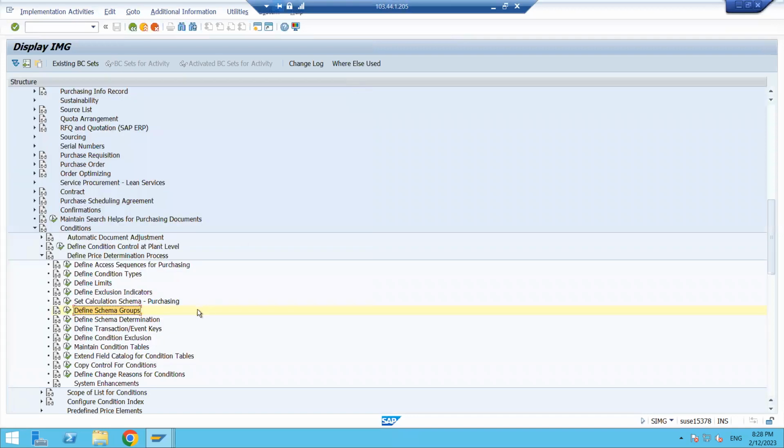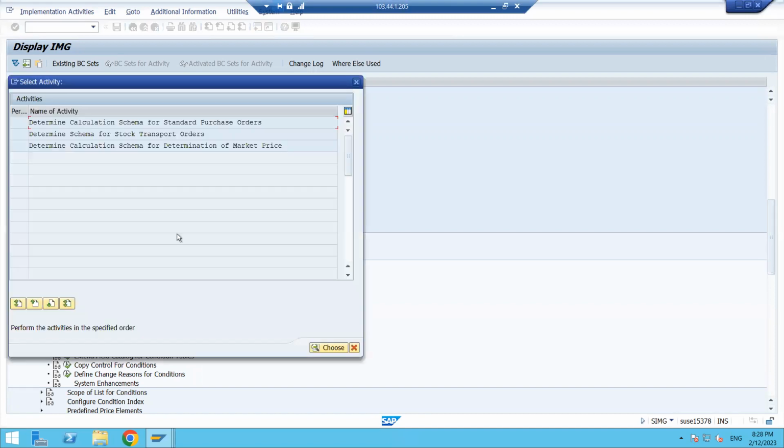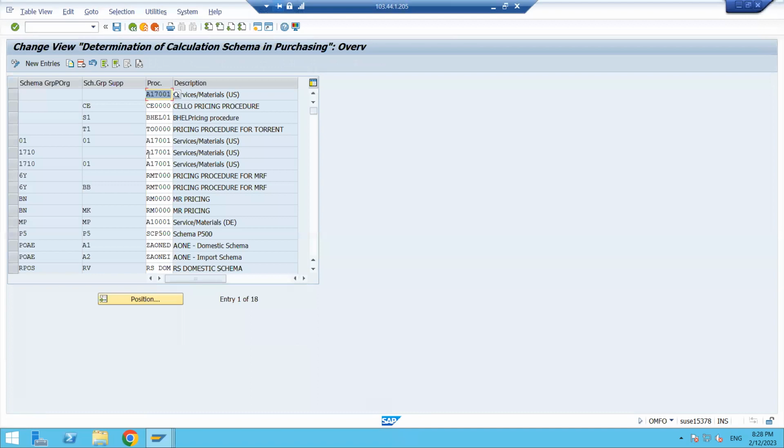Okay. Now cancel, and now click on define schema determination. So click on define schema determination, and here first click on determine calculation schema for standard purchase order. In the same way, if you are doing something for the stock transport order, you have to click on determination schema for stock transfer order. Now click on determining calculation schema for standard PO. Here you can see the first column is schema group purchase organization, then schema group supplier, and then based on your combination, you can maintain now.